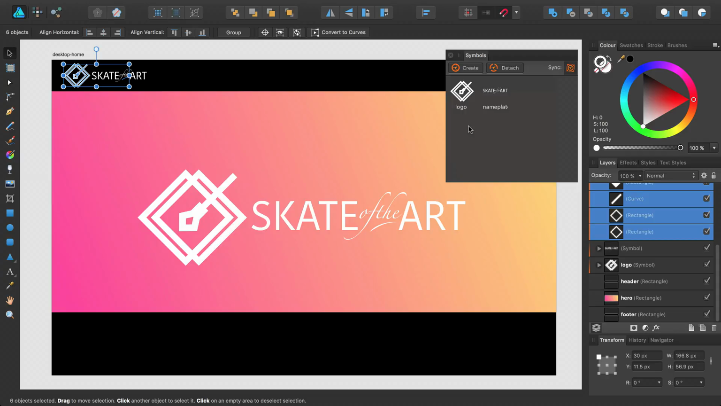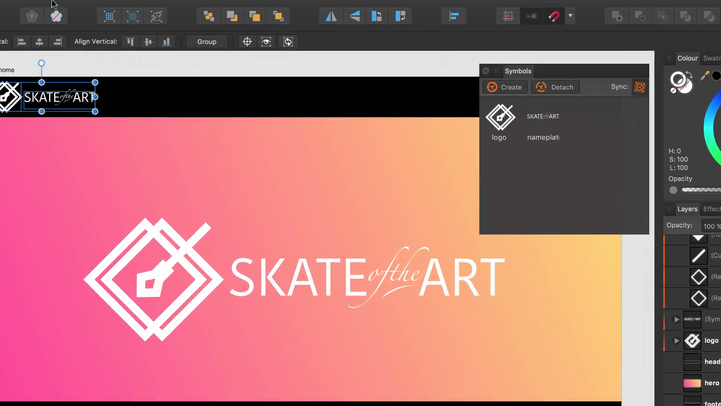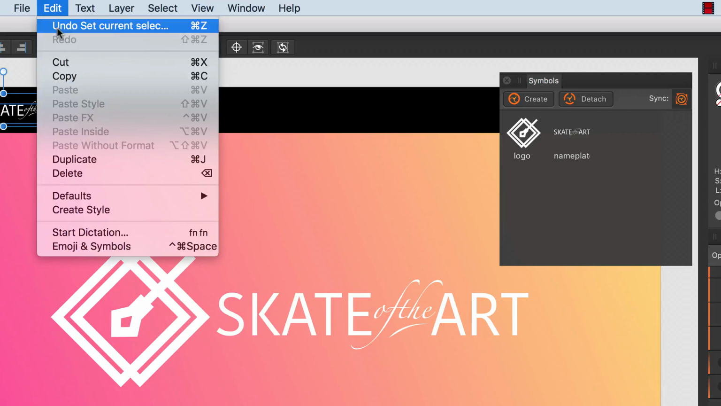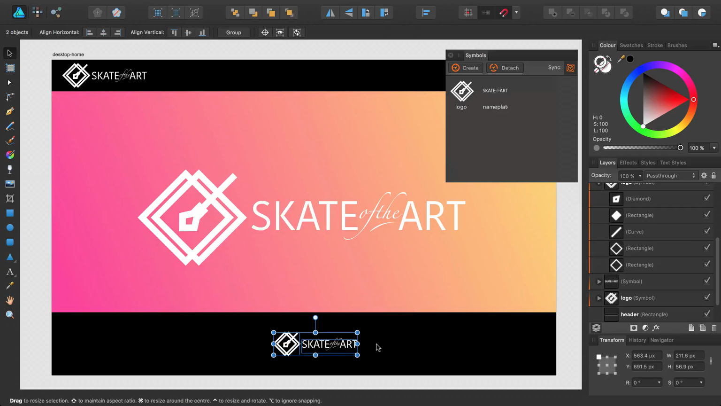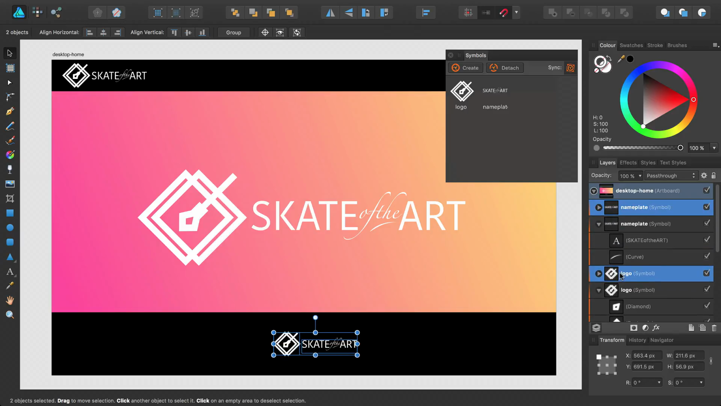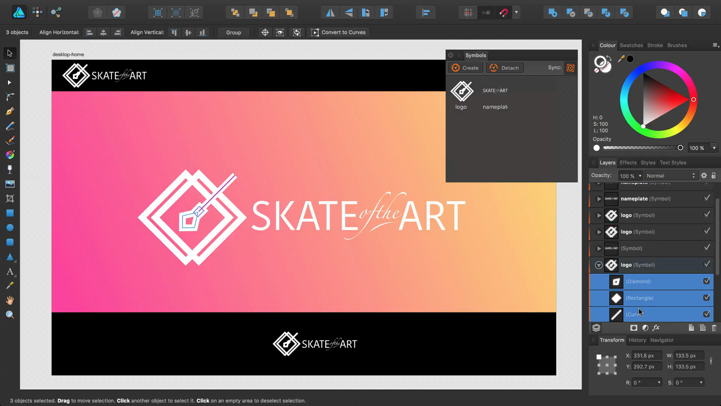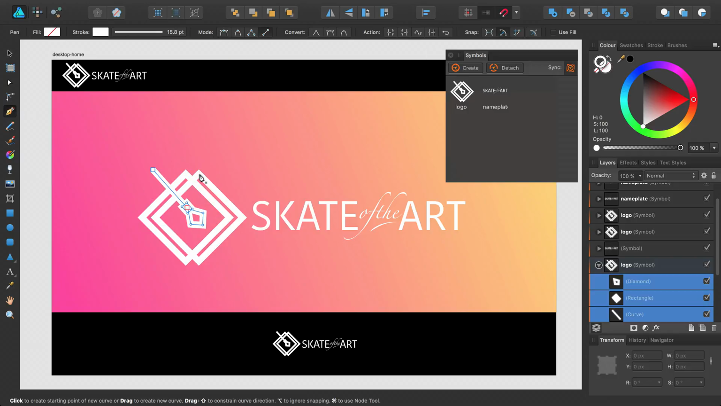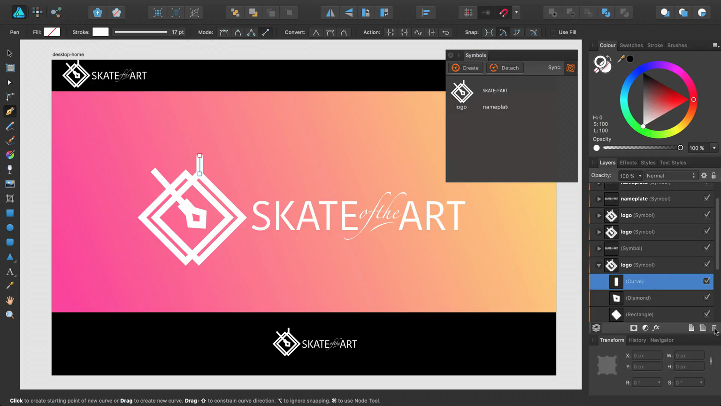In addition to dragging a symbol from the symbols panel to create another instance of a symbol, you can duplicate existing symbols on the page or artboard using the command on the Edit menu. You'll see from the Layers panel that the duplicates are created as linked symbols. We can test this by changing a symbol's design, and we'll see it modified in all instances. We can even add elements to the design, provided we work inside the symbol's container, or remove elements from the design.